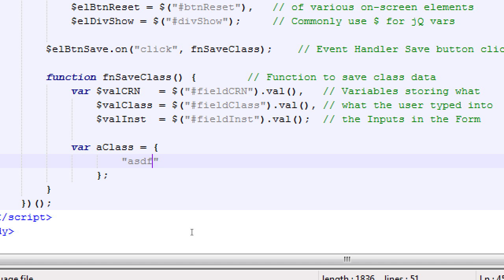Quotes, remember we had something, colon, something. Well, what we need is underscore ID. We need that one always. Colon. Based on the CRN, the class, and the instructor, one of those needs to be unique because we're going to need to put this data into the database and pull it out.